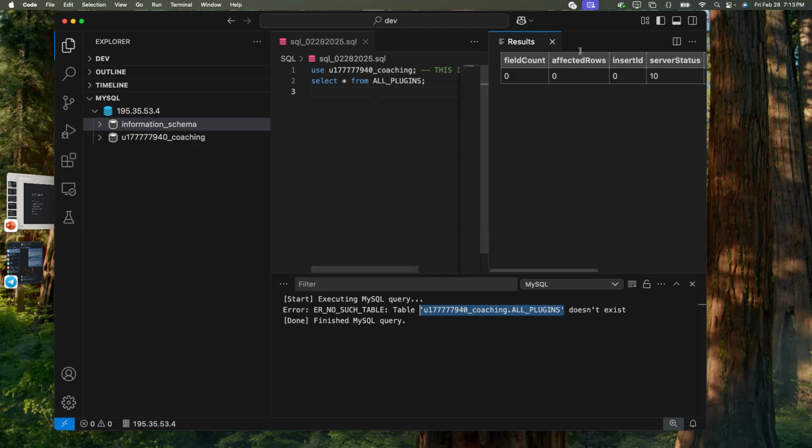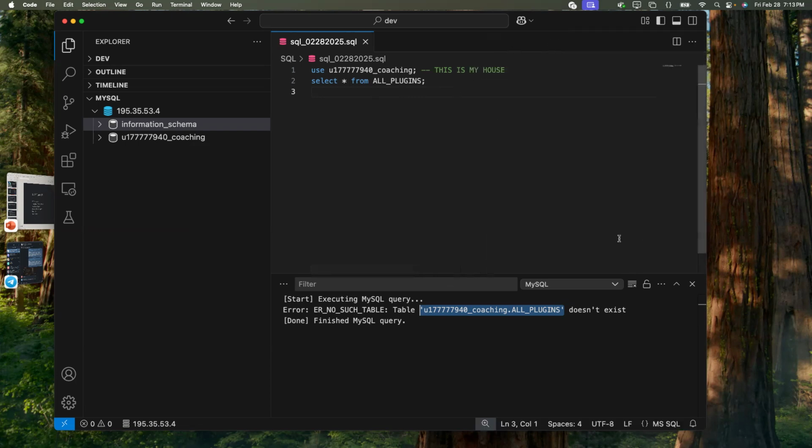So for us to access a table that has all plugins, we need to now use the other schema. It means that we need to lock this one, comment it out, then bring in use information schema. Then we can run it.